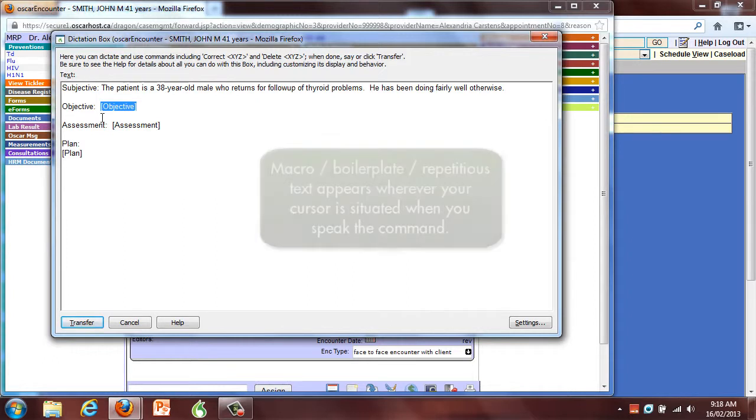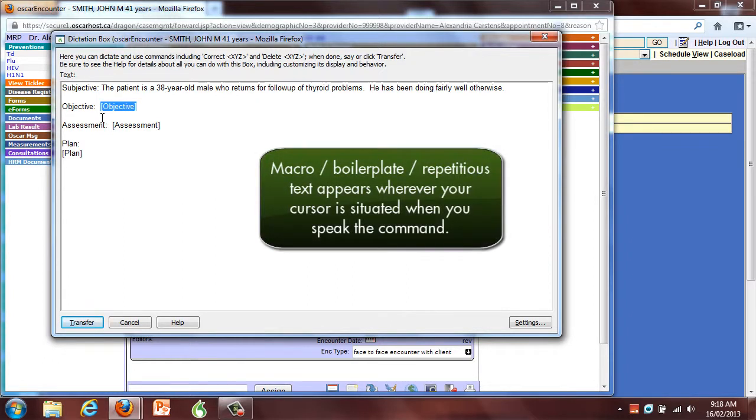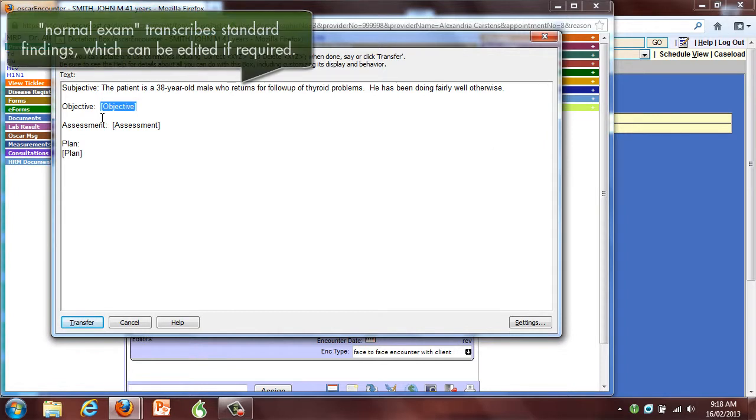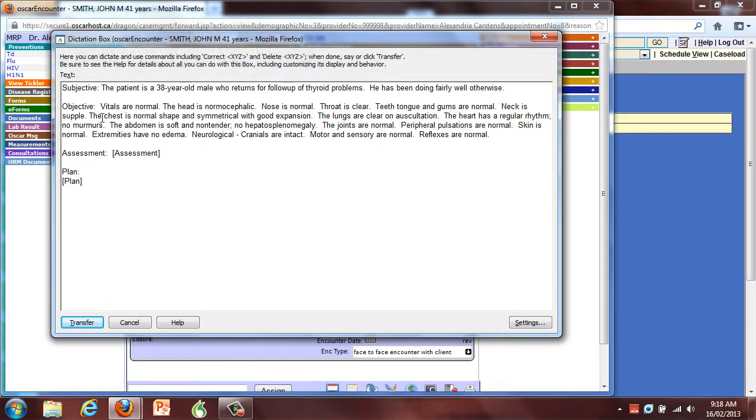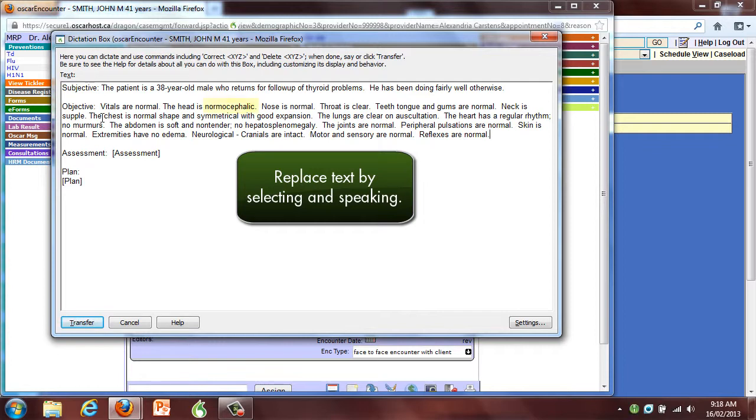Use Dragon voice commands to produce any repetitious or boilerplate text, such as risks and benefits, medication and lifestyle discussion, or even normal exam results. Normal exam. Edit any aspect of the repetitious text by voice. For instance, replacing text is easy. Select normal cephalic, atraumatic.